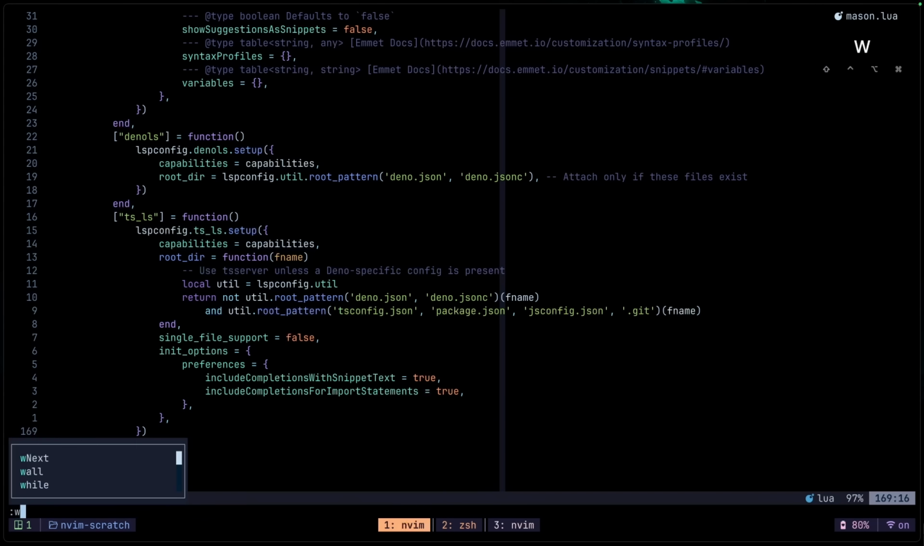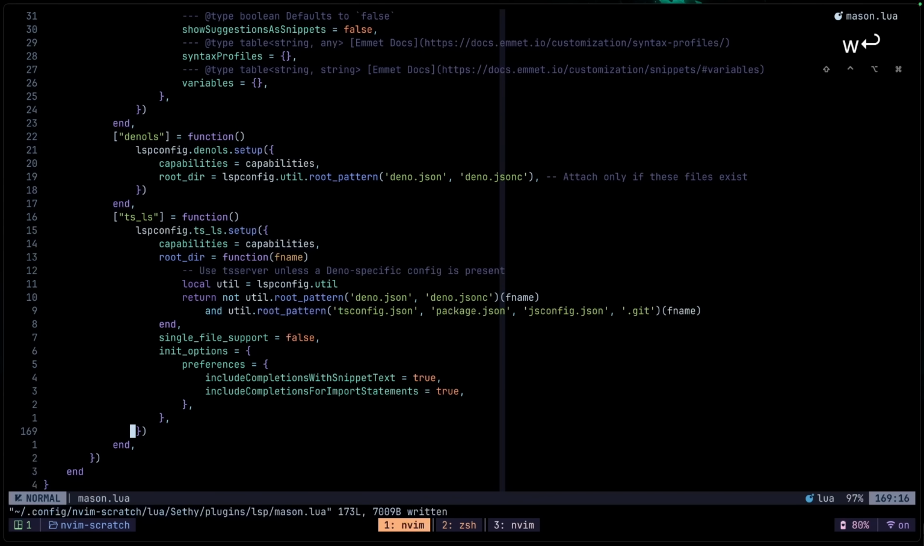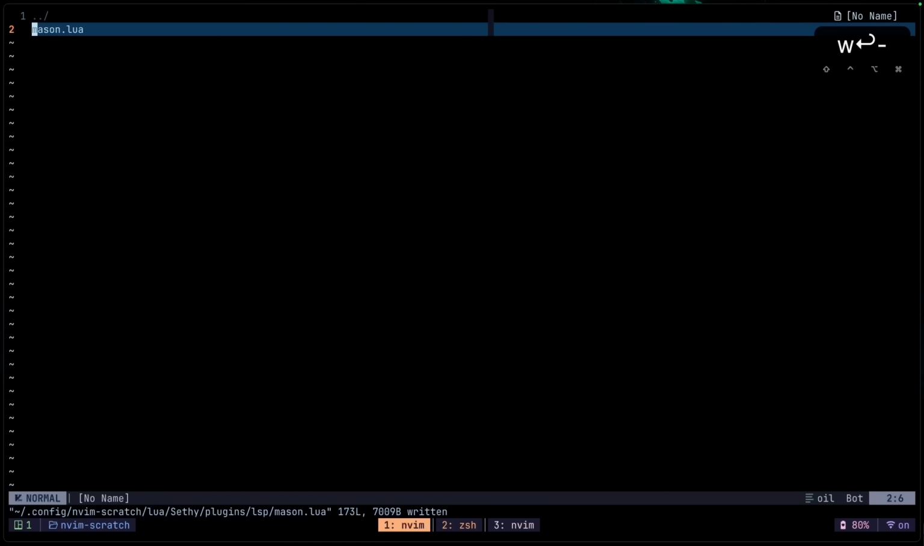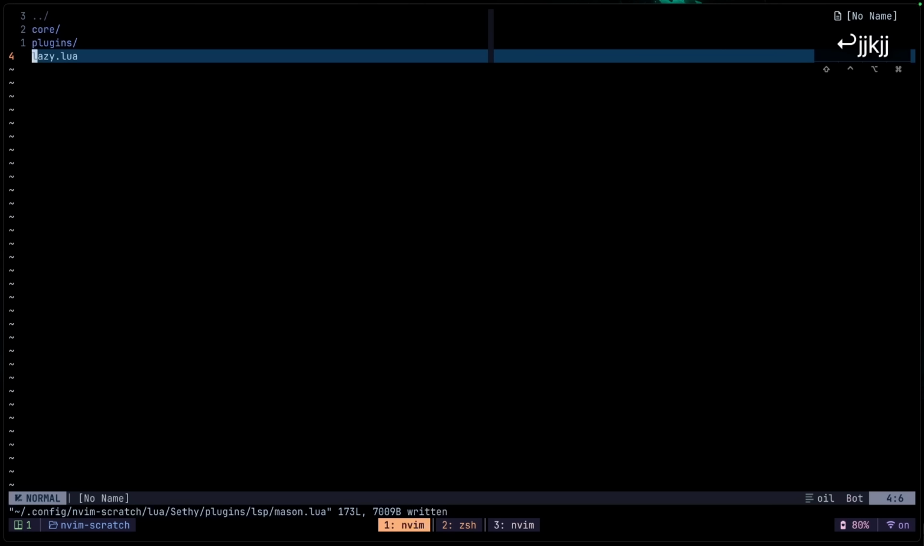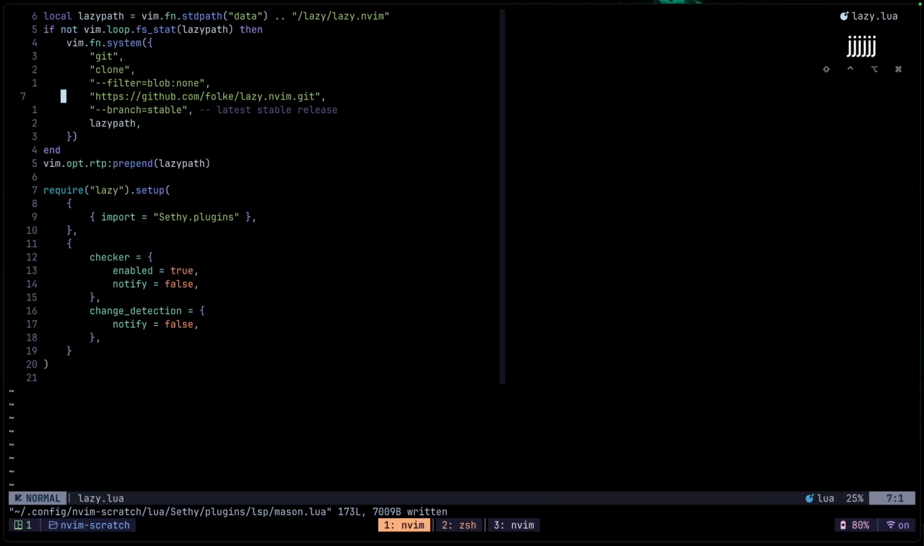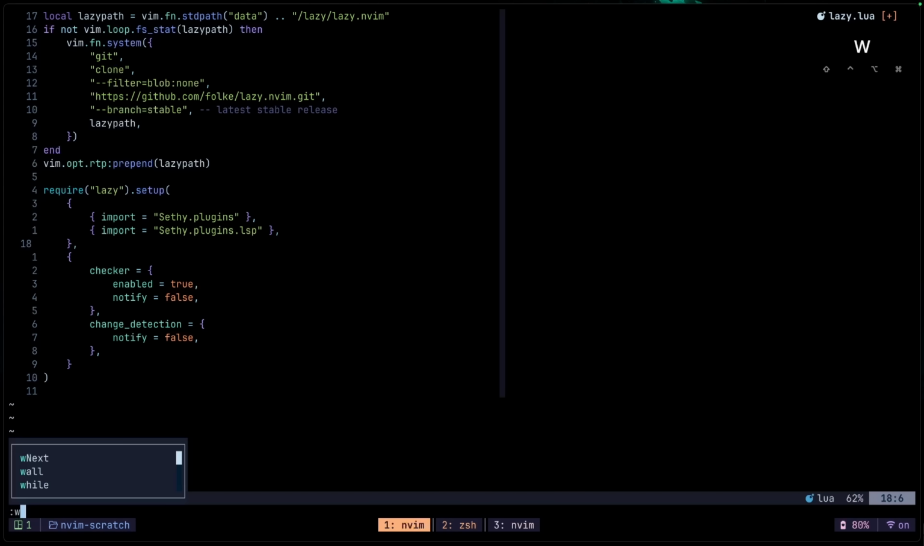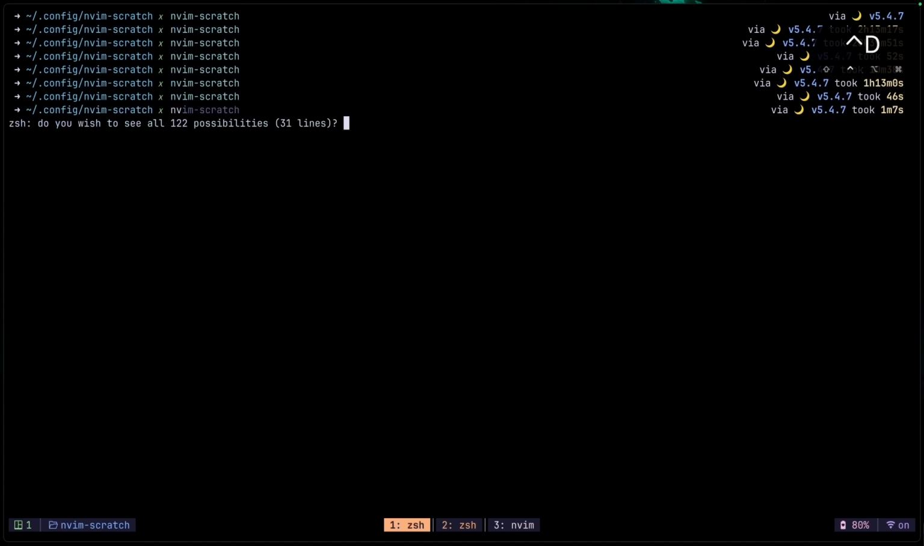So let me save this. But we're not going to quit yet, because if we remember correctly, we have the plugins folder, and then we have the LSP that we are in right now. So we actually need to go back to our lazy.lua config, come down here, and what we need to add now is we need to import the sethi.plugins.lsp as well. Now what we're going to do is save all and quit, open back up Neovim.